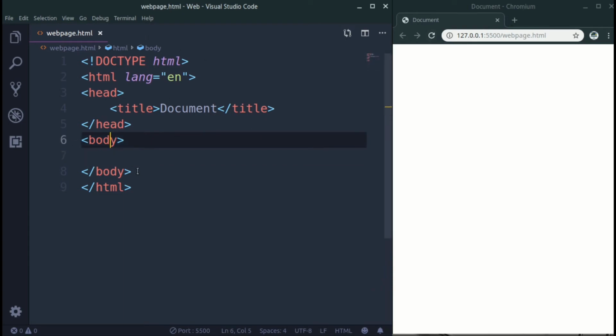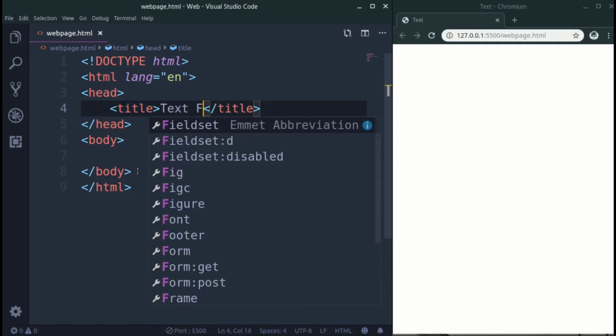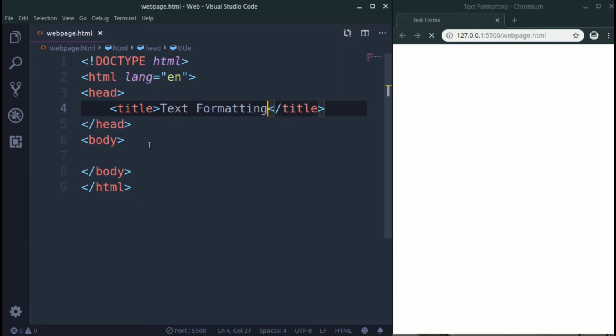So we have seen what a title is. Let's continue with that. I want to change the title from Document to Text Formatting, because we are going to learn that. The moment I changed this to Text Formatting, it got changed over here. It was Document before that.